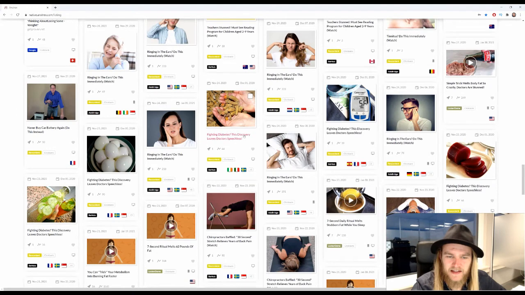Fighting diabetes, this discovery leaves doctors speechless. A lot better headline right there. So, opening with a question, fighting diabetes, and a lot of people are going to say yes to that. And all those people that are going to say no to that is not your core audience anyway. So, fighting diabetes, yes, this discovery leaves doctors speechless.